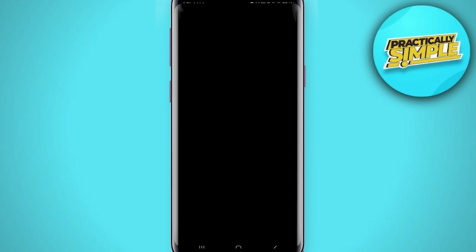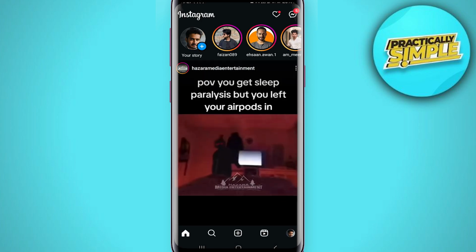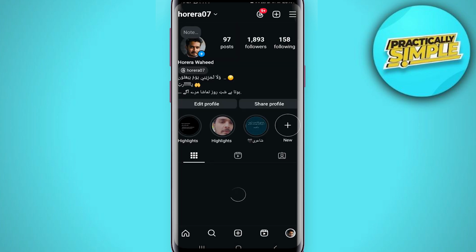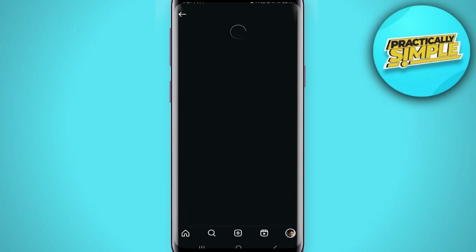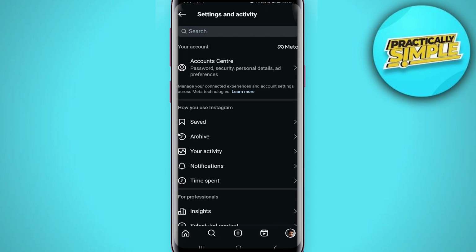First of all, open up the Instagram application on your mobile. Tap on the profile picture in the bottom right. Now tap on these three bars in the top right corner and you will land on Settings and privacy. The key here is that Instagram constantly changes where that deactivate button is.